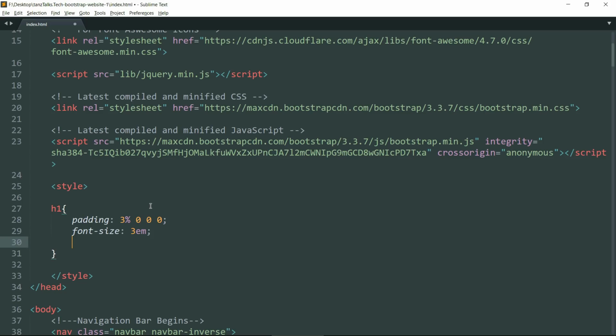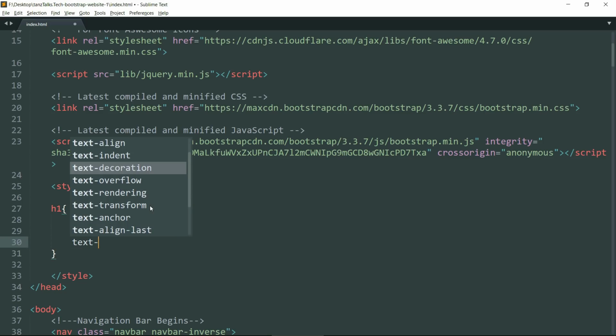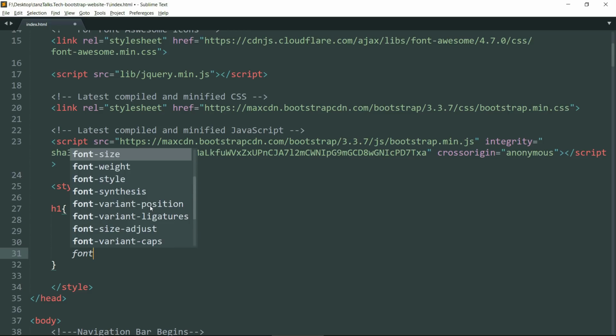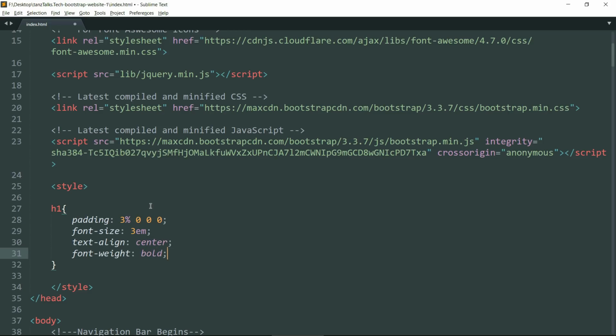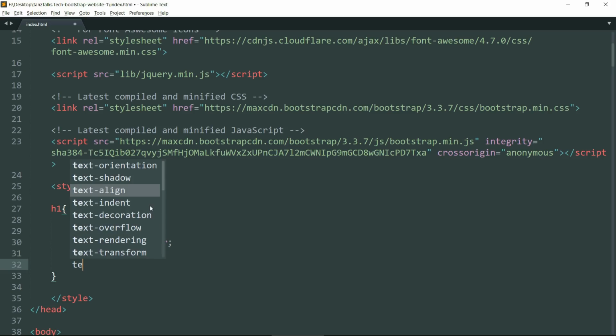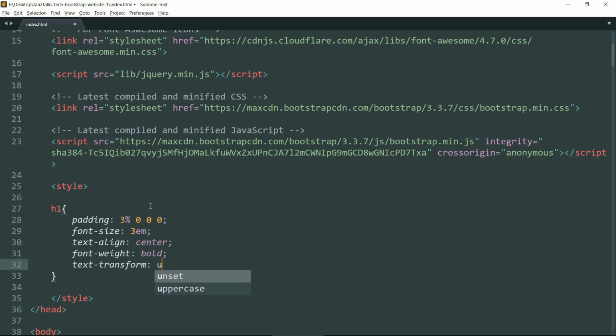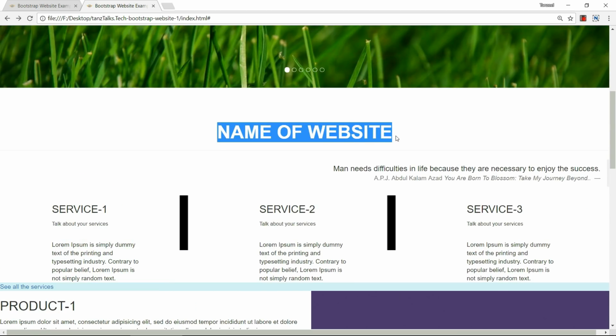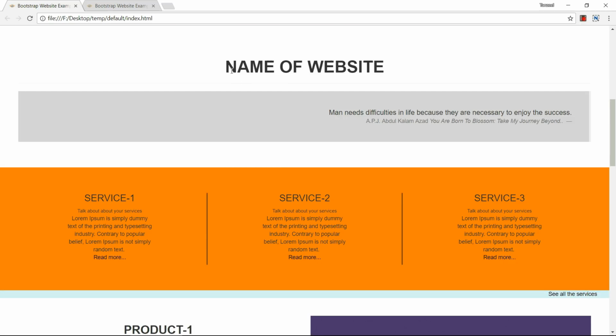Okay, then text alignment as center. We want the text to be in the center. Then font weight to be bold. We want the font to be bold. Then text-transform to uppercase. In case you have not written the text in uppercase, we can make them transform to uppercase using this attribute. Now in the website we can see the name of the website in uppercase.